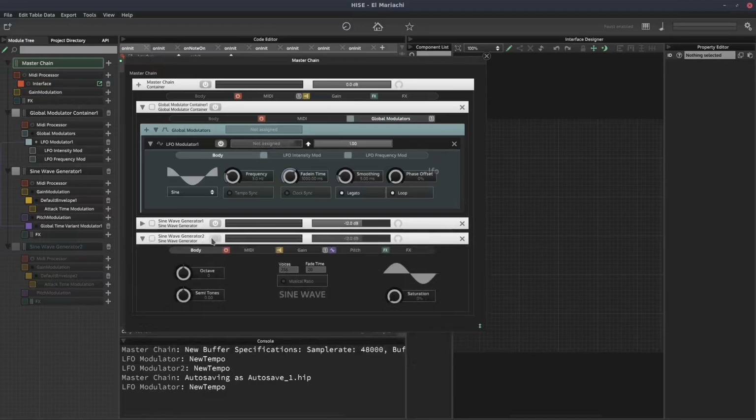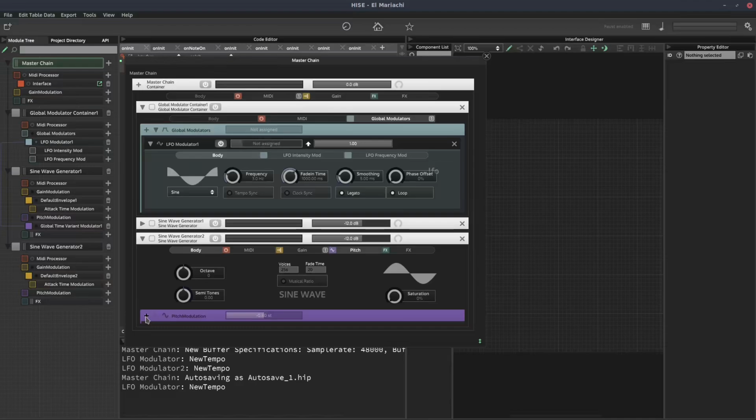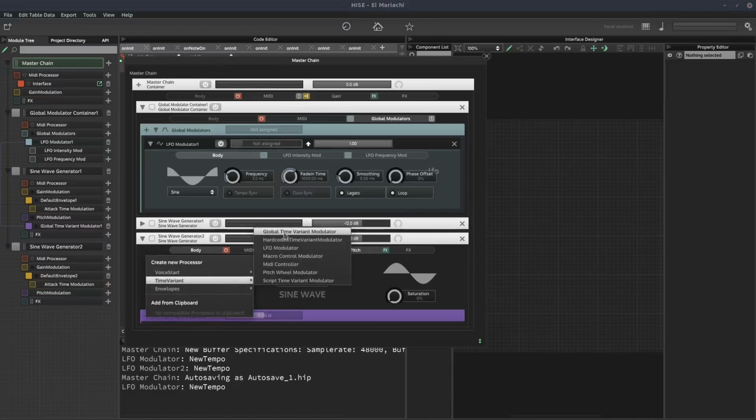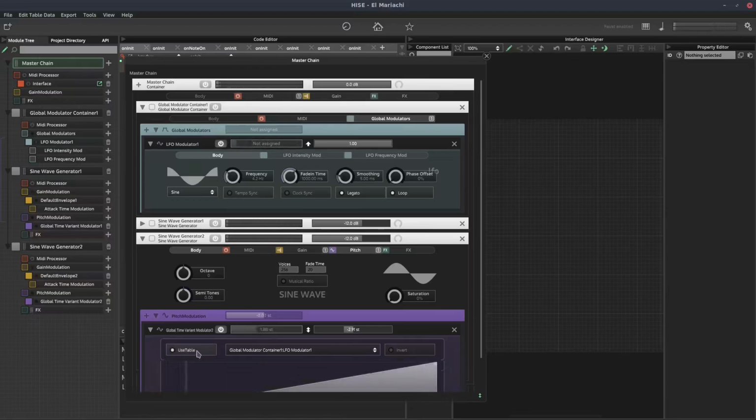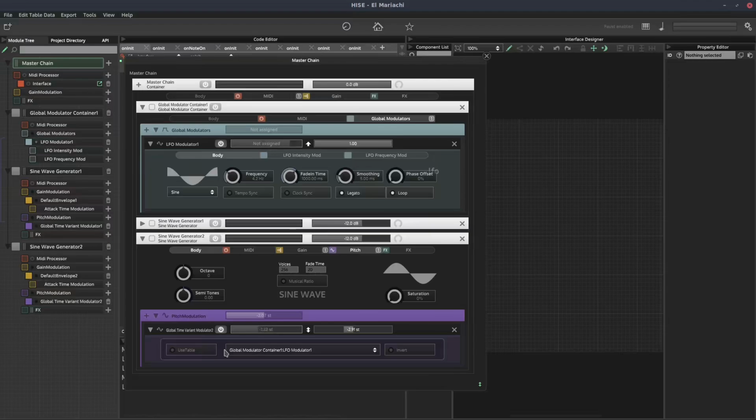Okay, now we can do the same thing with our second sine wave generator. So time variant, global time variant modulator, select the LFO and set the pitch. So they're now both sharing this one LFO. So that reduces CPU usage a bit, but it also just makes it convenient if we want to, say, increase the frequency. We just have to do it here, and it applies to both of them. But we still get independent pitch control for each one. And as I say, we get these tables to give us even more control over the shaping of the LFO.